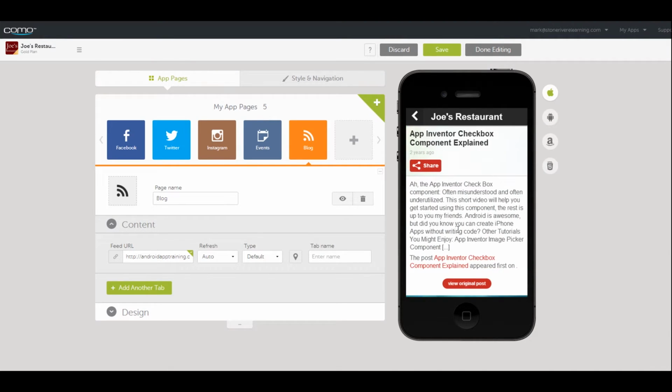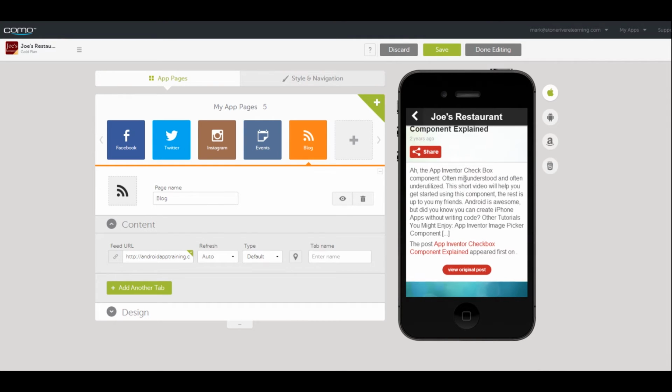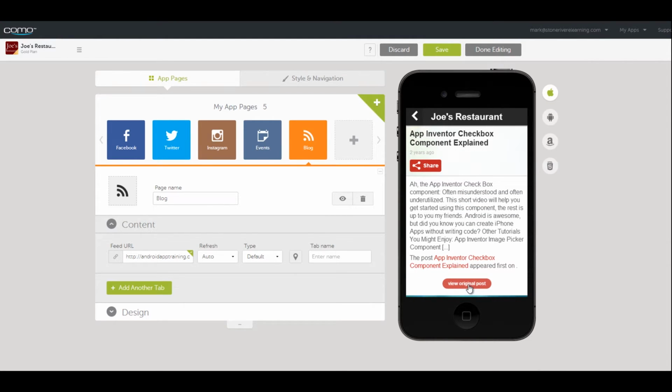Now if you click inside the content, the user can read your content. And if they want to read the original post, they can just click the button and it takes them right to your website. So you can see how creating content that's interesting to your customers will drive traffic to your website. And there's also an option to share this post.